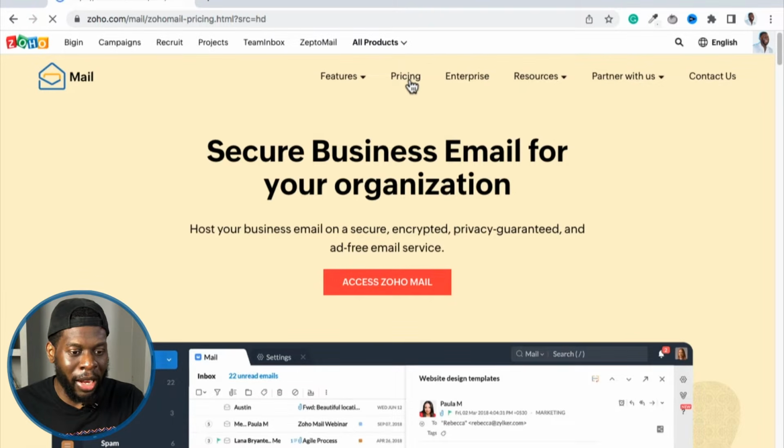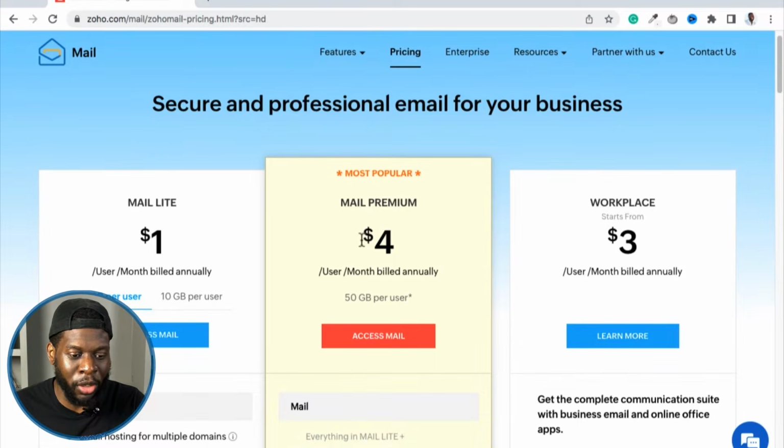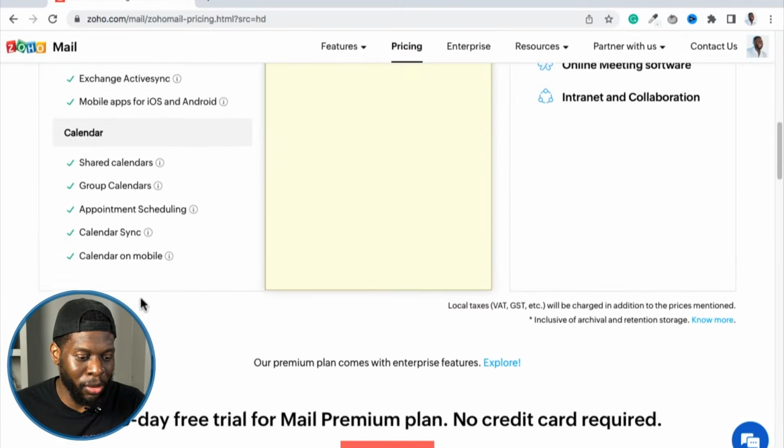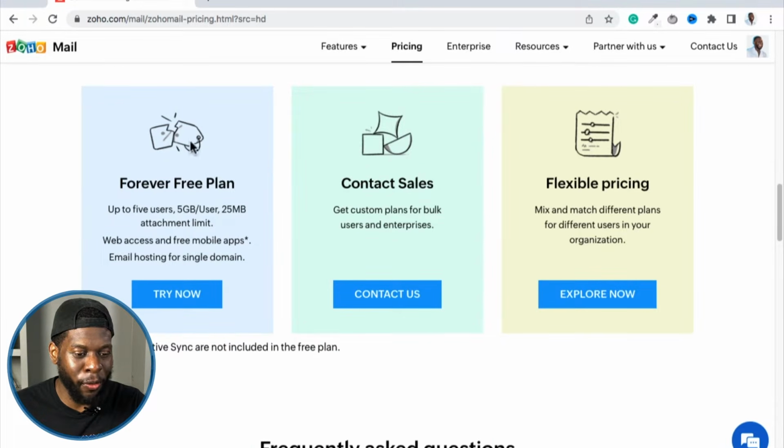Click there. You kind of have to navigate to get to the right spot, because they want you to pay for the services that they want and you want to get what you want. You'll see this and think, oh wow, $1, $4, $3, or whatever the case is. Even the way they have this priced is very interesting as a psychological play, but we're going to bypass all that. We're going to scroll down, and we're looking for where it says 15-day free trial for premium. Another psychological ploy to get you to try that right now, but we're going to skip that and go right here where it says Forever Free Plan. That's what you want. Up to 5 users, only 5 gigabytes per user of space and a 25 megabyte attachment limit. That's what you want. Click on Try Now.